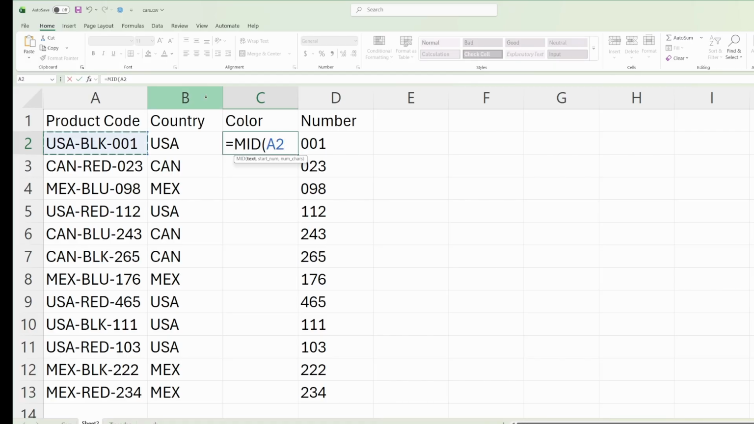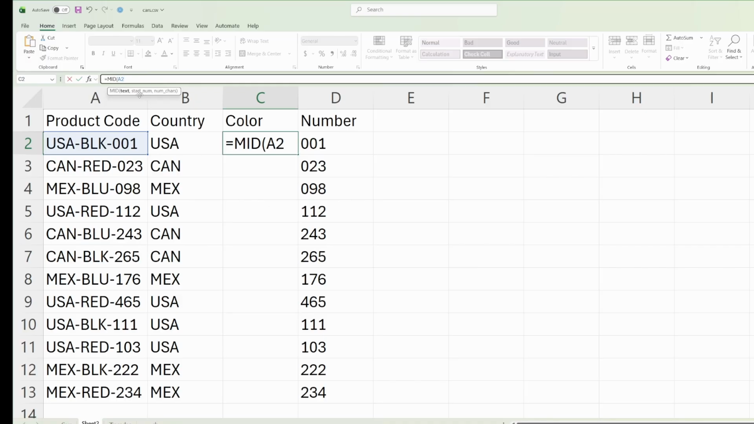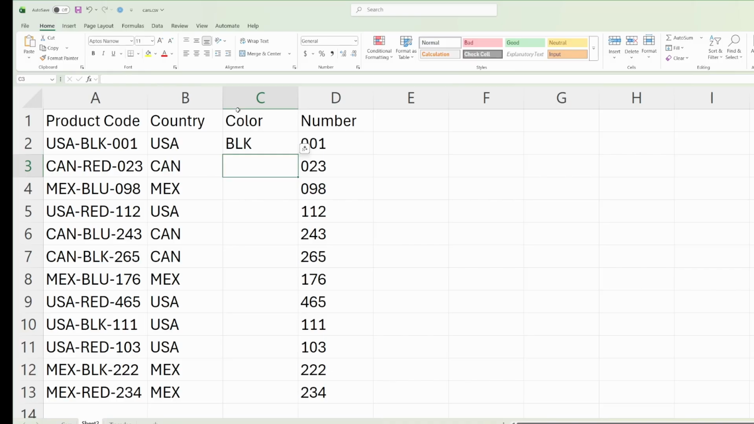So click your product code, and the first parameter that it wants is going to be the start number where you want to start extracting your characters. So for our case, we want 1, 2, 3, 4, 5. So go ahead, type comma 5, and then how many characters do we want to extract starting at 5? 1, 2, 3. So type 3 and then hit enter, and you've extracted your color.